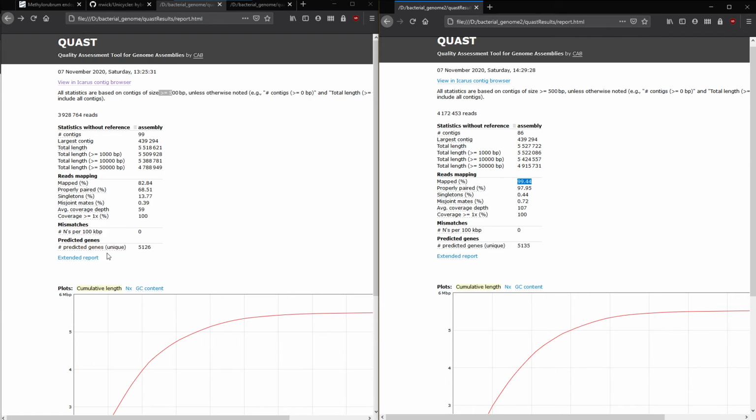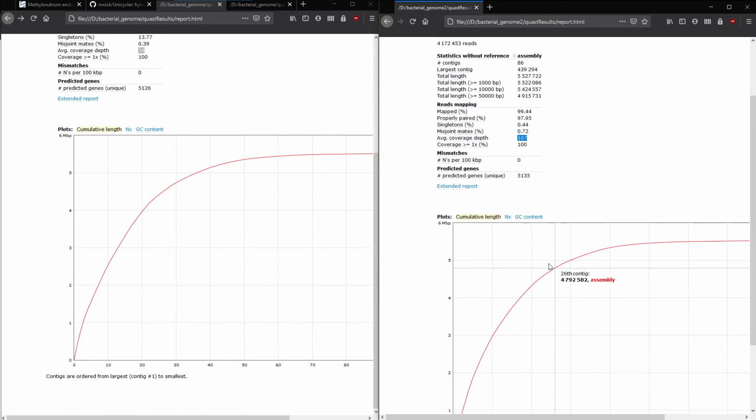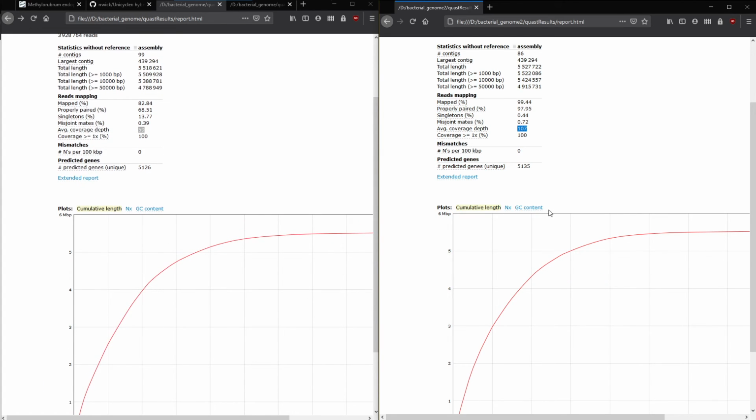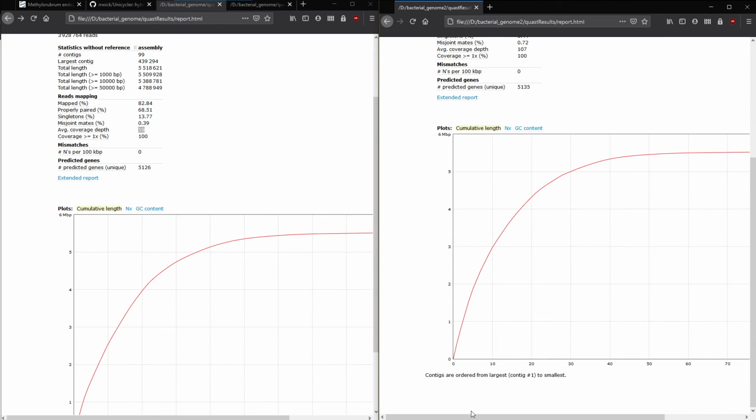Our coverage, where is our coverage at? Average coverage is 59 where we trimmed, where over here we have 107 basically sequences for each base pair on average. We have a little bit more genes in the predicted genes, but overall it's not too much different. We have a little bit better quality here on the right, or not quality, longer, more full genome here on the right hand side than we do here on the left hand by less than 10 kb. So a couple contigs.